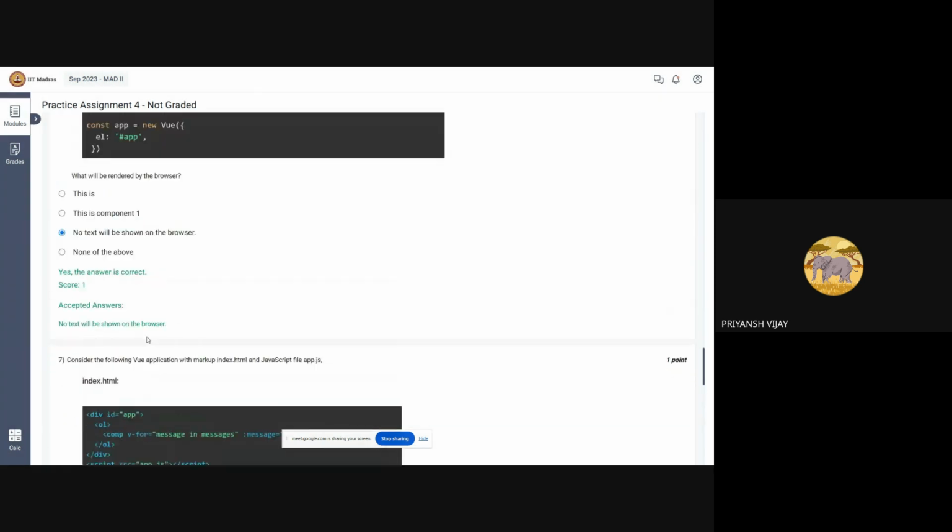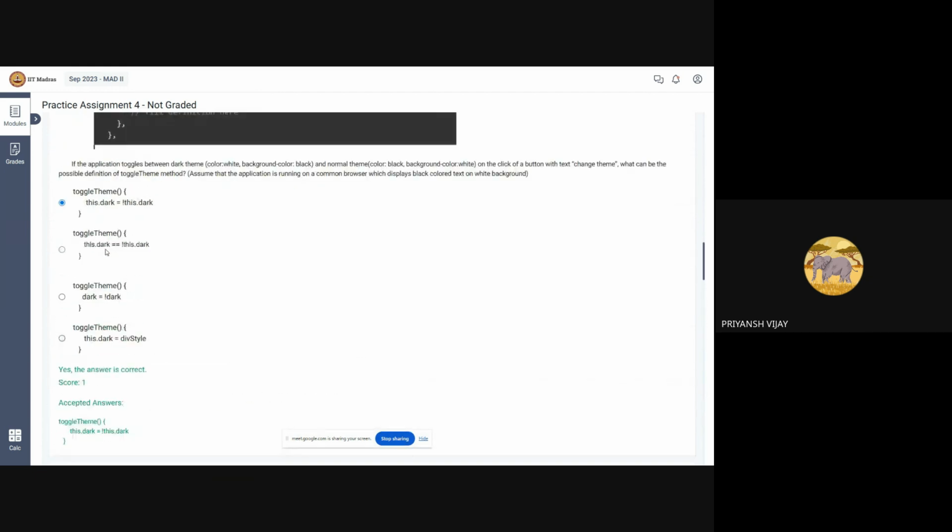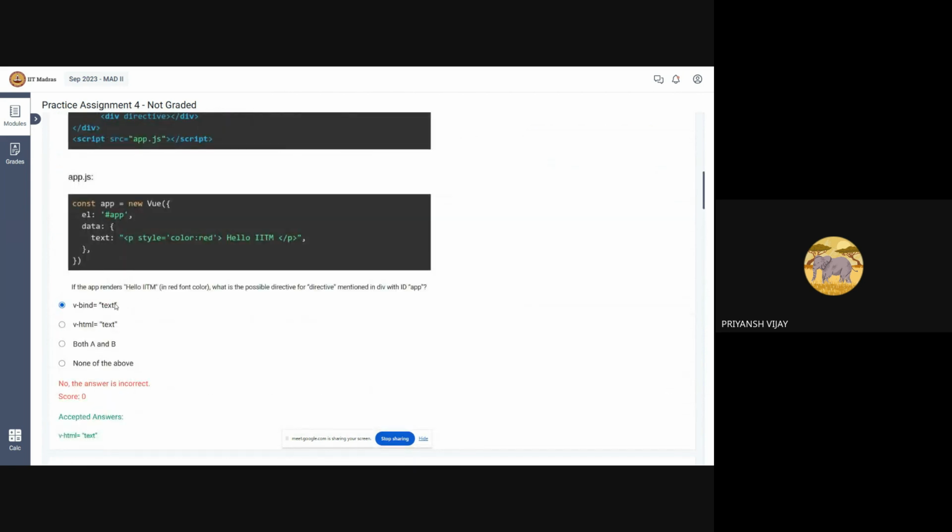For these theoretical questions, maybe just read the slides. You will be able to answer all these theoretical questions. And if the app renders the hello IITM text, what will be the possible directive? So this directive is not correct. This is the correct answer.